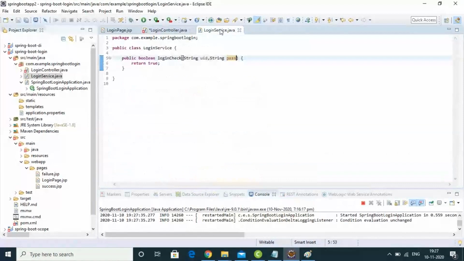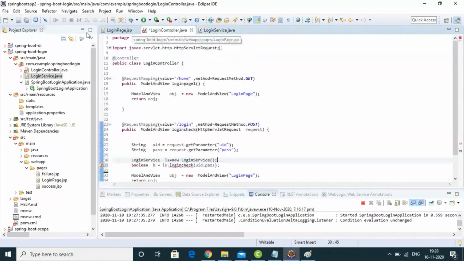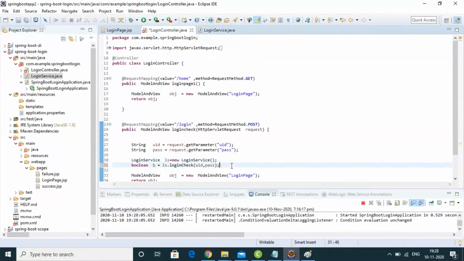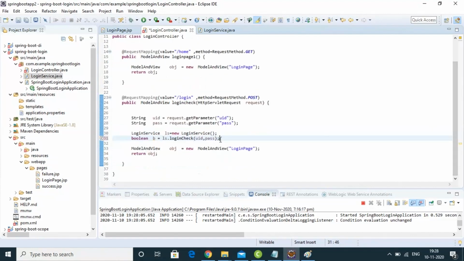So you can see here ls.logincheck. Yes, it's correct. Okay, just change the method name. And it is going to return a boolean value. From this, it is going to call the service layer. Service layer login check is going to return a boolean value, true or false, whatever it is. So if it is true, then it will send the request to the success page. Else it is going to return the request for the failure page, right?